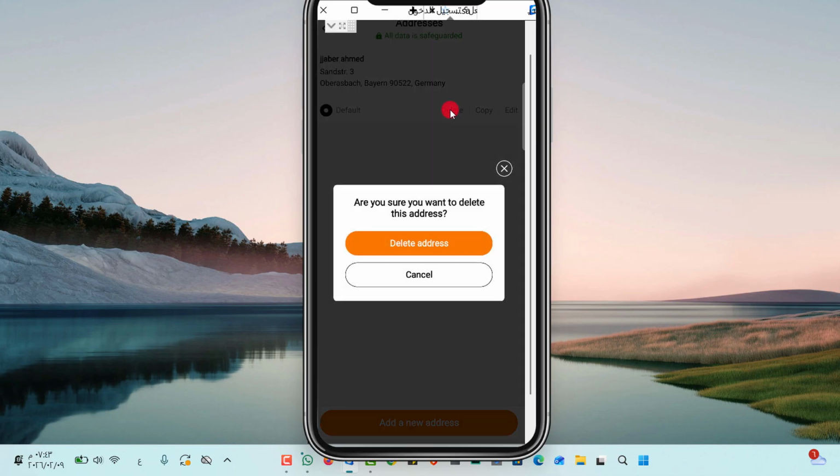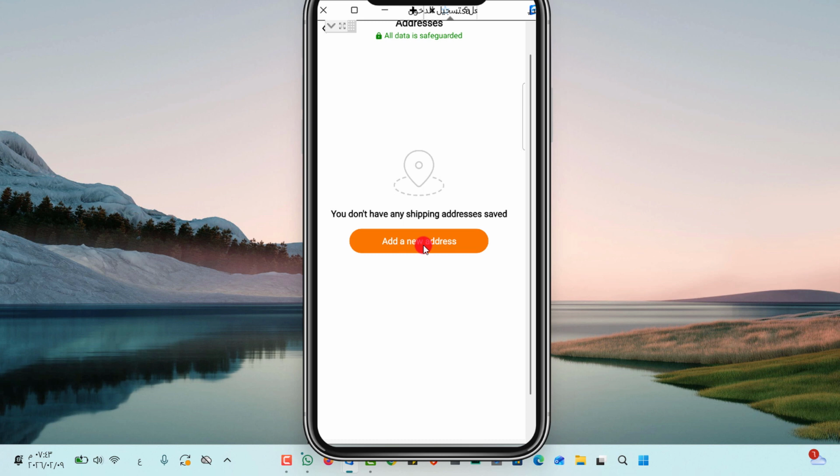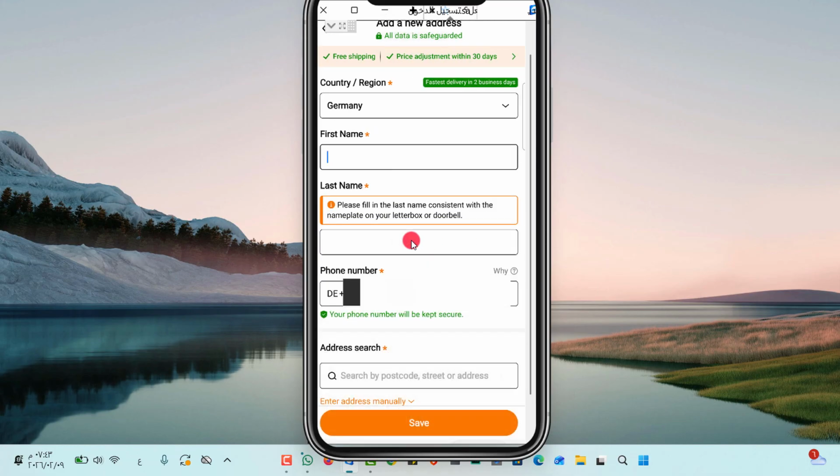I will work on the card. For example, delete. I press the phrase delete address. Here it tells me that I deleted the old address. Now I will add a new address after that. We click on add a new address. Now it asks me in the second form to add the new address.